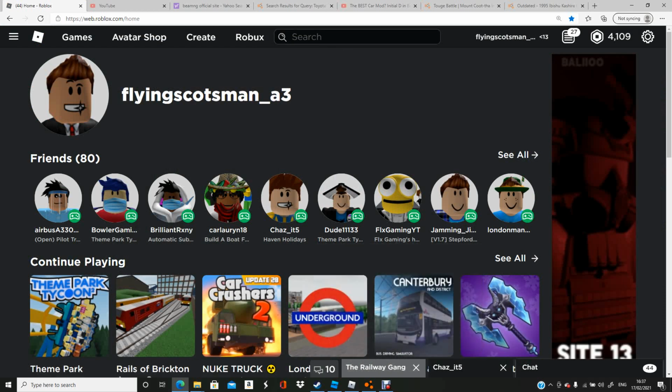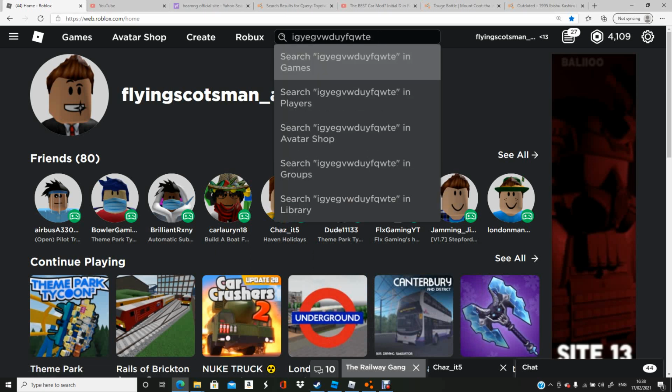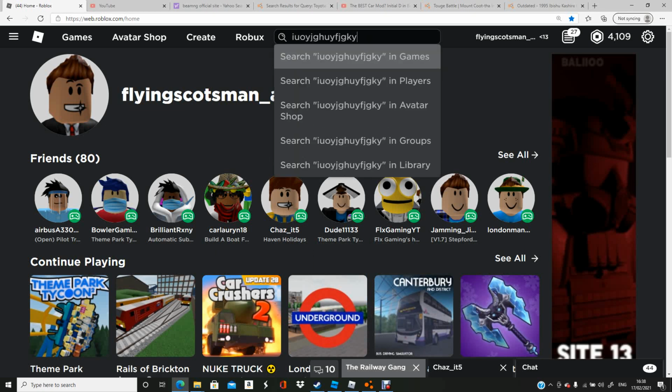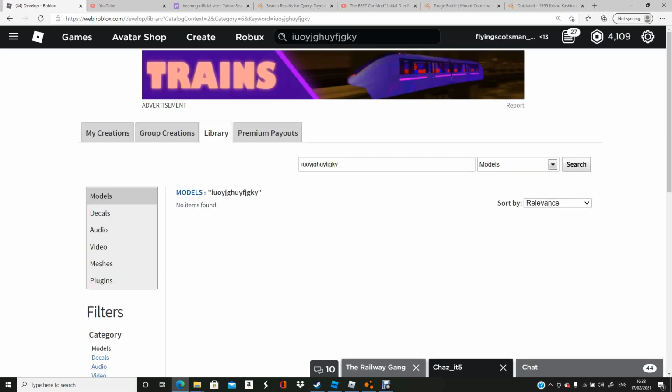The way to find them is if you go up to the search bar, over here where my cursor is, and type in anything. You can type in anything, it will work, then just click on the one in Library here. Now, this will probably not come up with any results.